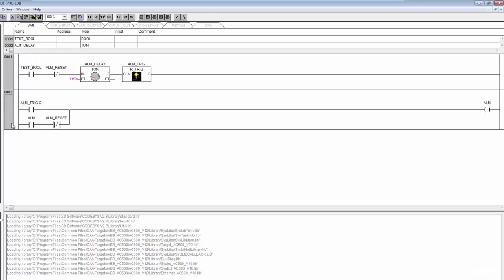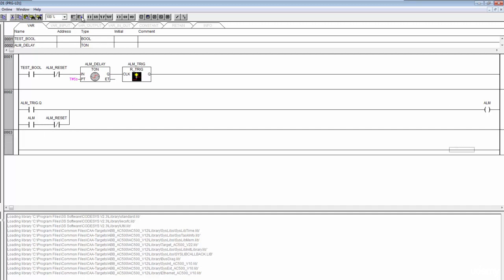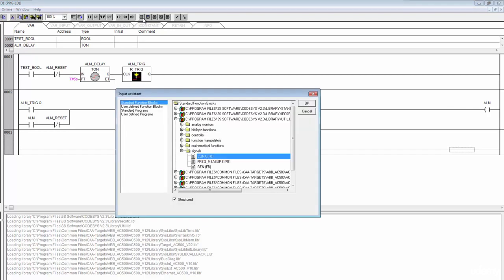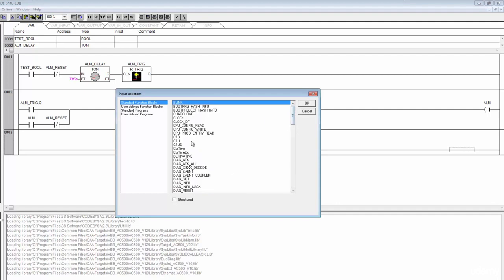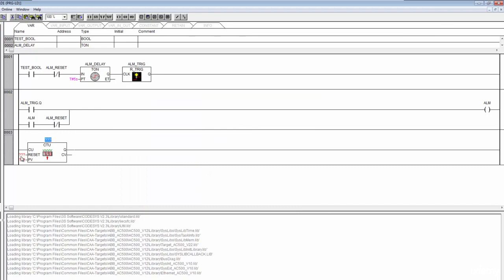The last thing I need is a counter. And I can fire my counter right off of that trigger. That should work perfectly. So let's come down here and add one more network. And then I'll take one of these instruction blocks right up here. So let's go ahead and try a function block. And I don't want to see this structured. So let's go ahead and take a count up.